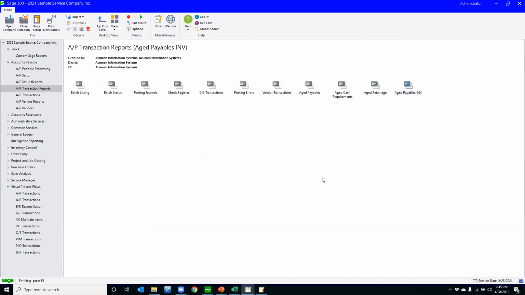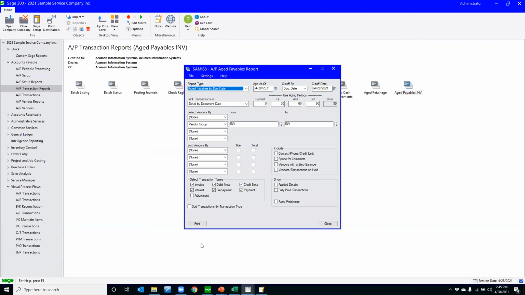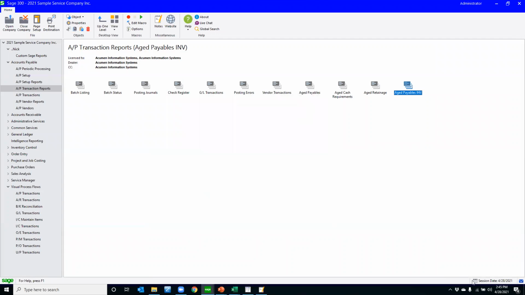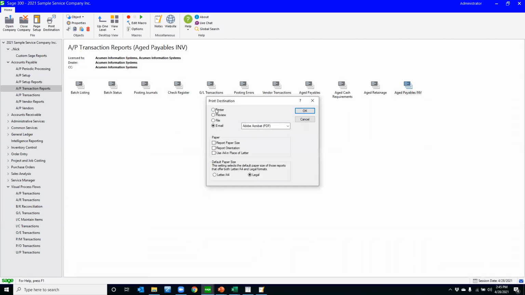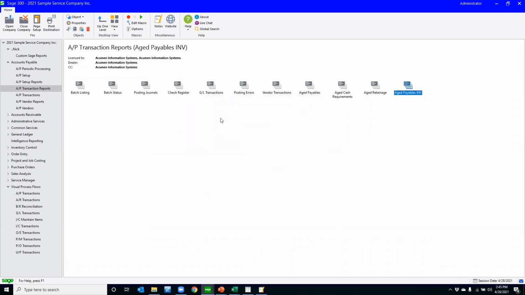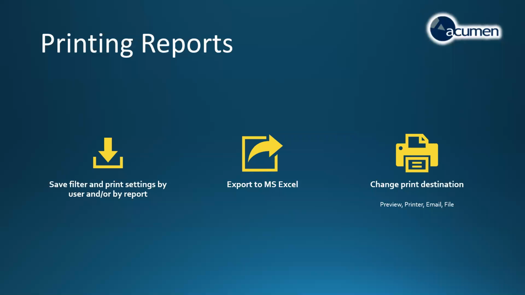And then when I go to run a particular report, it's going to launch an email and allow me to type that in and print it and attach it to an email for me. So again, a faster way. I can always run it, export it, and then attach it to an email. But I can do that in one step by managing my print destination.